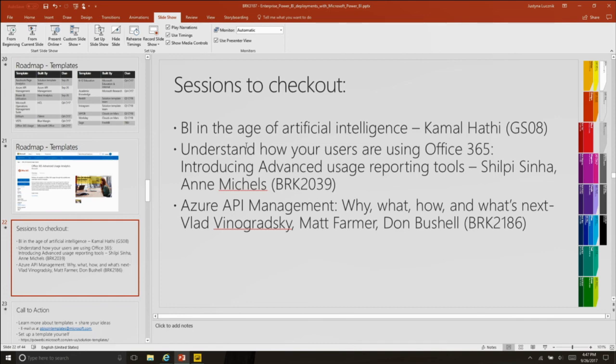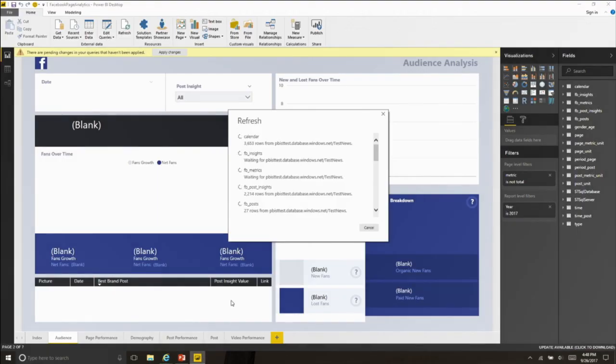There's a very, very cool demo where they talk about all that. I would highly recommend it. We have the Office session, which unfortunately is happening right now, where they're going to talk a little bit about what they're doing with Office and usage analytics in terms of solution templates. And then we have a session tomorrow around Azure API management, where Matt is going to talk about the solution template that I showed you today for API management. So this is still taking its time to refresh.